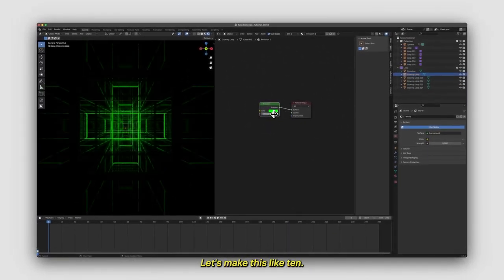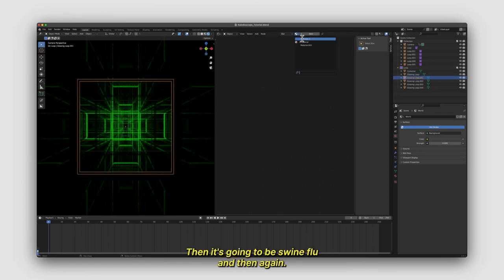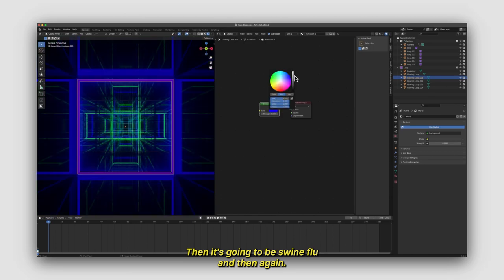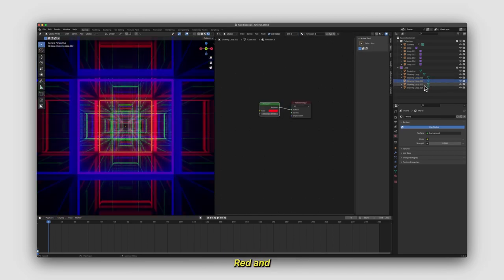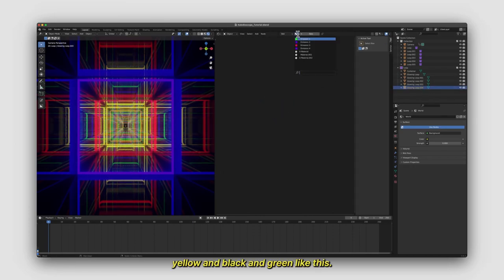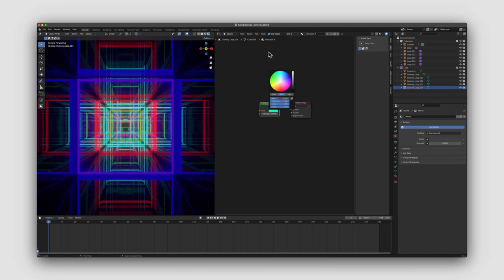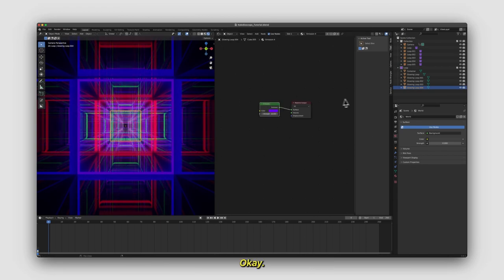Let's make this like 10. You see some cool stuff going on now. Green 10. You see that? And then duplicate. Make this one blue, and then 3 again. Duplicate. See a 4, so you have this little color. Red, 3 again. Oops, 3. Duplicate. Yellow. And then the last color, let's make purple. Remember this. Let me play with it. Let's do it again. Okay.